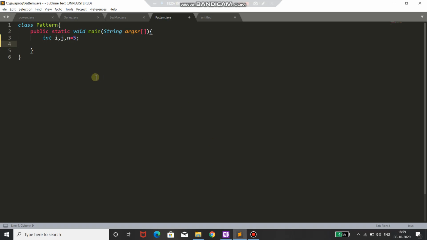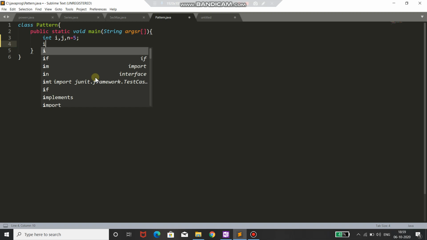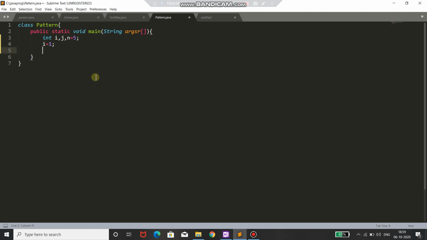So we'll write here: first of all we initialize I equal to 1. Then we have the while loop where I will go till less than or equal to n, and we'll increment I inside it.